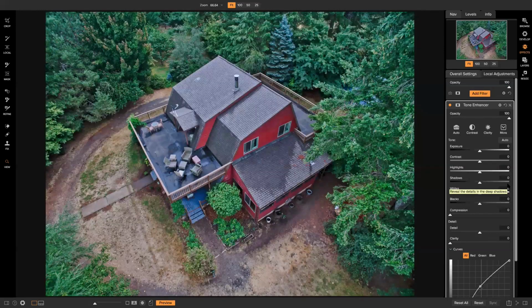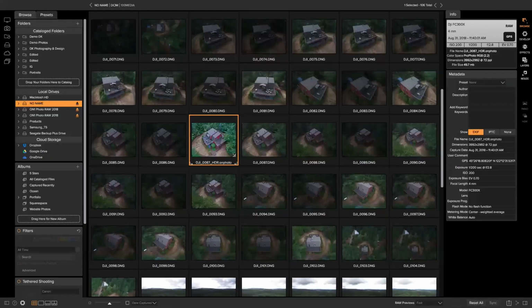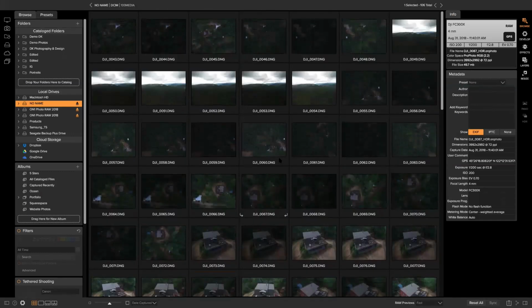we really brought that HDR photo to life simply by using basic tone and color enhancements and then a tone enhancer and just sticking with our HDR look. So let's go back into browse here. And real quick, let's go up to a drone shot.